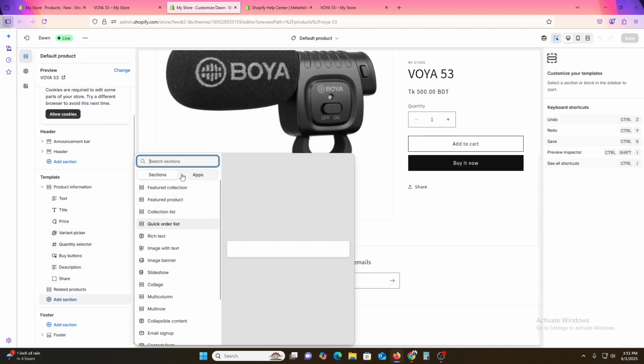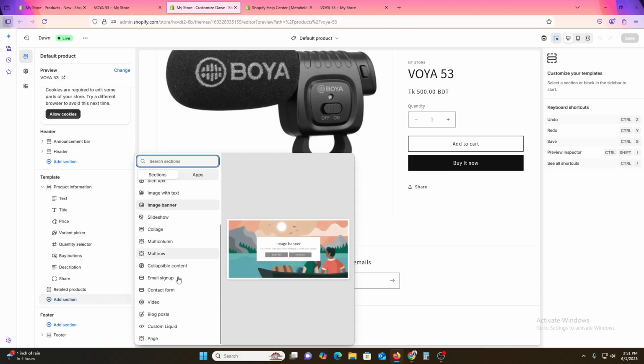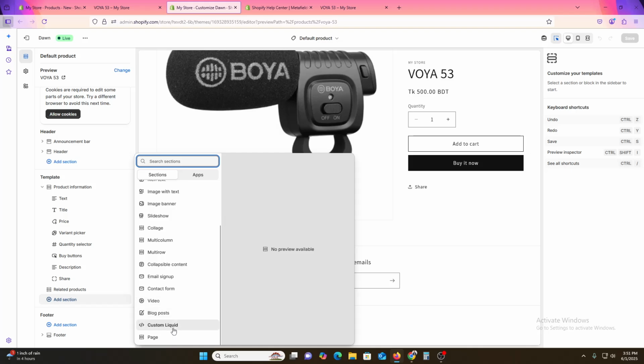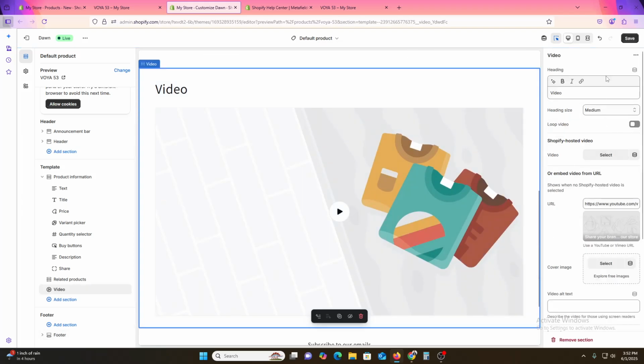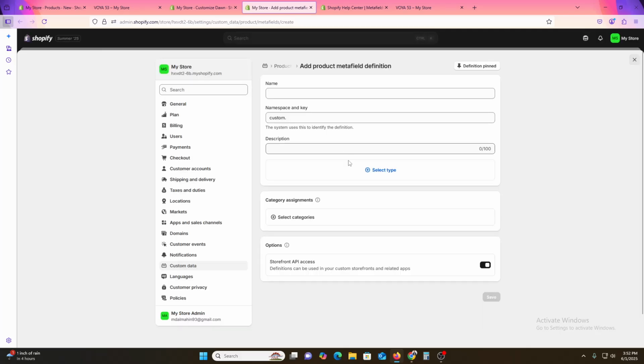Just click on add a section, and here I'm going to add a video element over that place. Just click on video. Once I click over here, video will be added to that panel. Just click over that place, and here you can see we have the add meta field option. Just click on this and it will redirect us there.